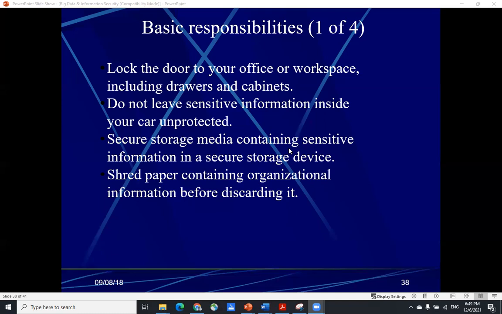Secure storage media containing sensitive information. So for example, if you have a hard drive, Windows now allows you to encrypt your hard drive. And so if someone takes a hard drive out of the system, they cannot plug it into another machine to access the data. It will be encrypted. And things like shred paper containing organizational information before discarding the data.